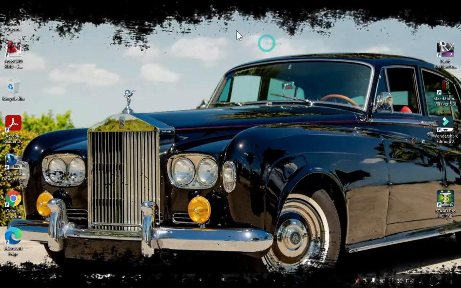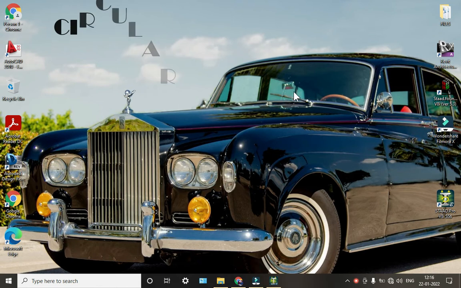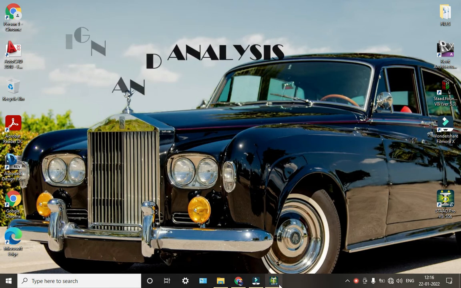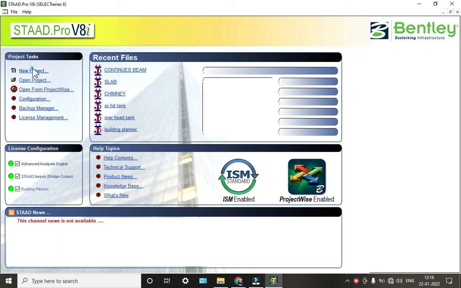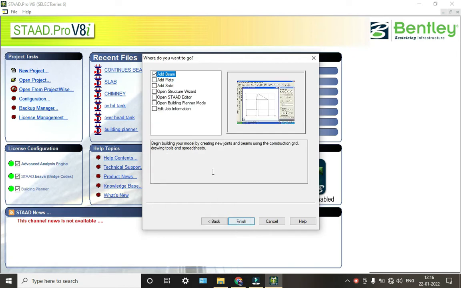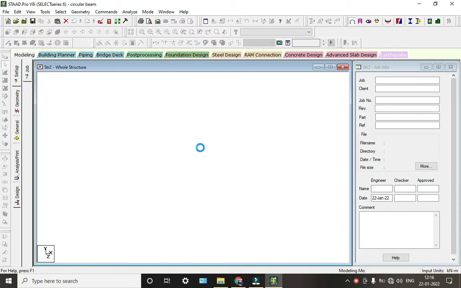Hello guys, so now we're going to see how to design and enhance the circular beam by using STAAD. For that we will open our STAAD software. Now go to new project, click on space, give the name as circular beam. Click on next, click on finish. So here our STAAD software will be open.